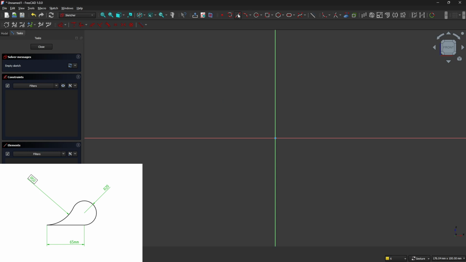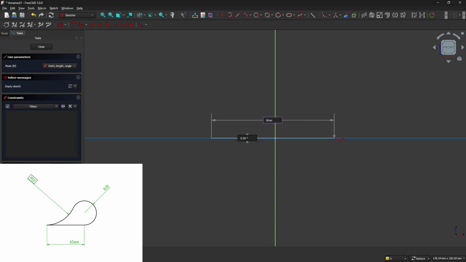Let's start with the base geometry. Use the line tool to draw a horizontal line of 65 millimeters.